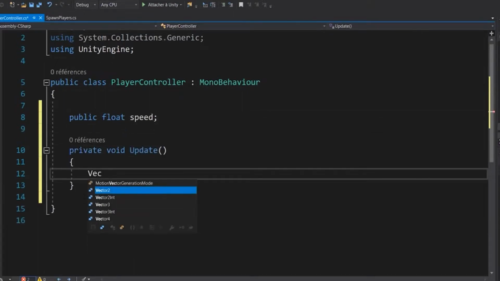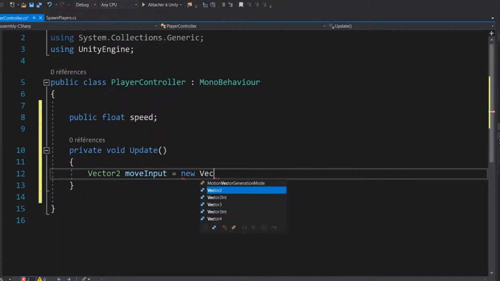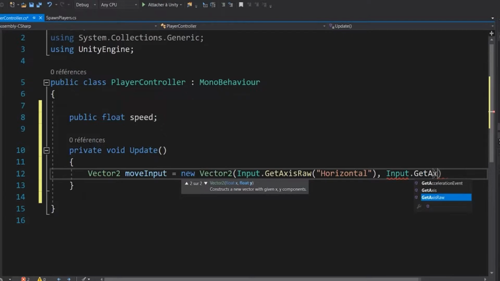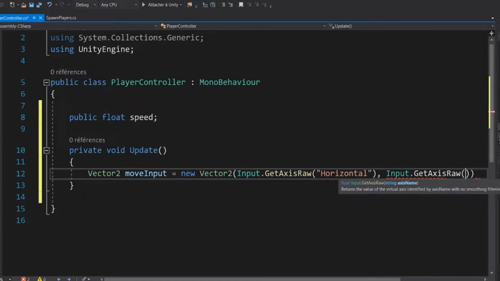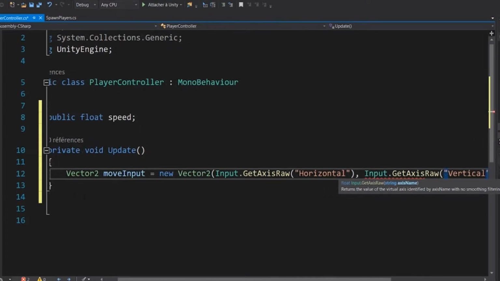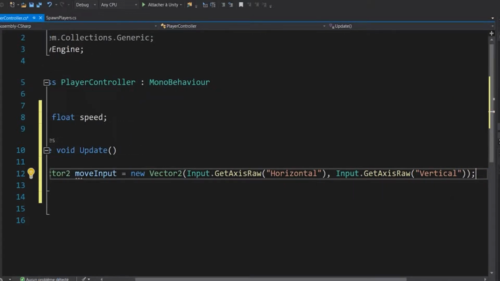Then inside of the Update function, we'll create a Vector2 variable called moveInput. That will be equal to a new Vector2 with the x coordinate being Input.GetAxisRaw("Horizontal") and the y coordinate being Input.GetAxisRaw("Vertical"). So we're basically storing the arrow key input of the player.